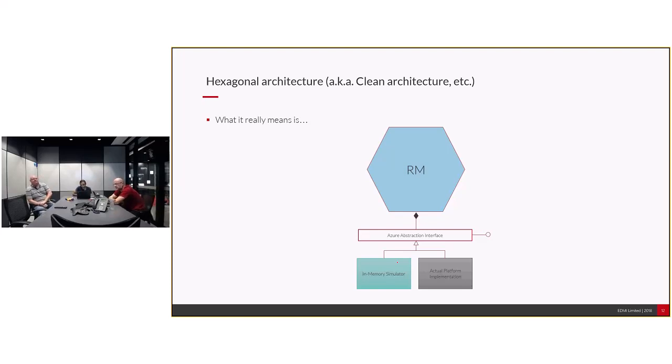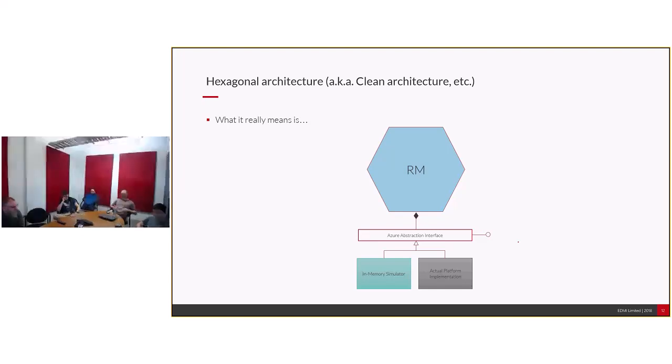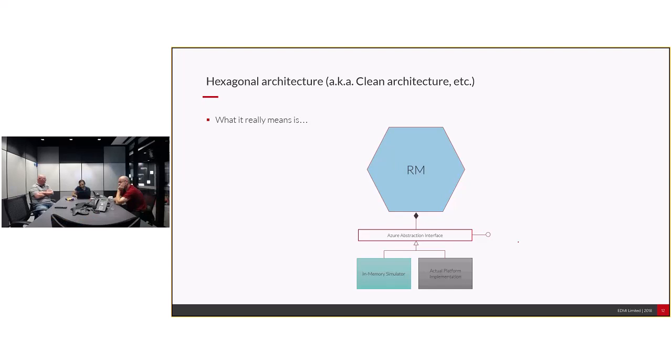Anybody else on the call? The question is, can the RM hexagon really be unaware of which implementation it's being supplied? Isn't that one of the SOLID principles? It is DIP. It's not just DIP, it is OCP, the open closed principle. It's LSP as well. You're right, but can I simply jack in things like this without things breaking? What's the guarantee that RM will work the same way with the in-memory simulator and with the actual platform? There's no guarantee. Just because you've made an interface doesn't guarantee anything.